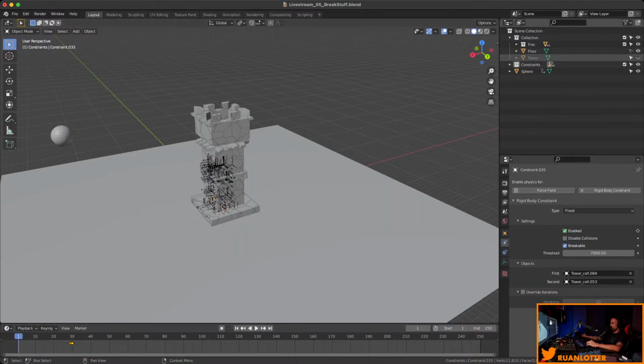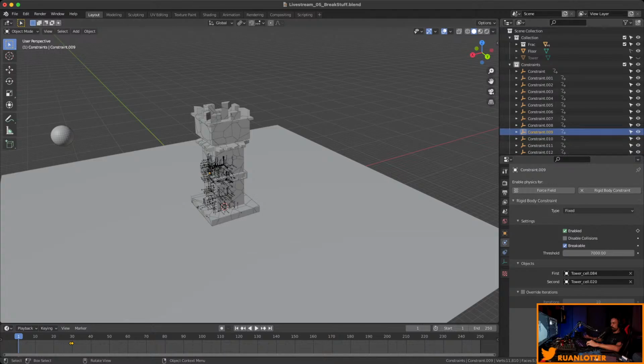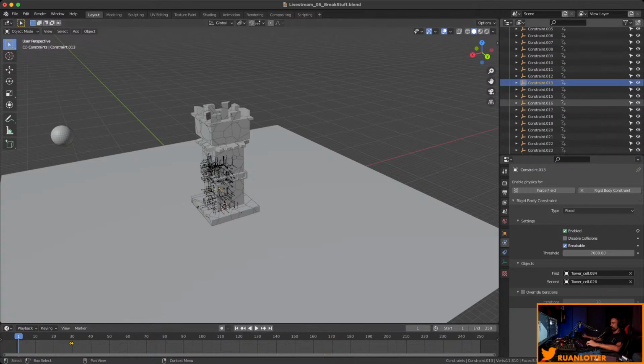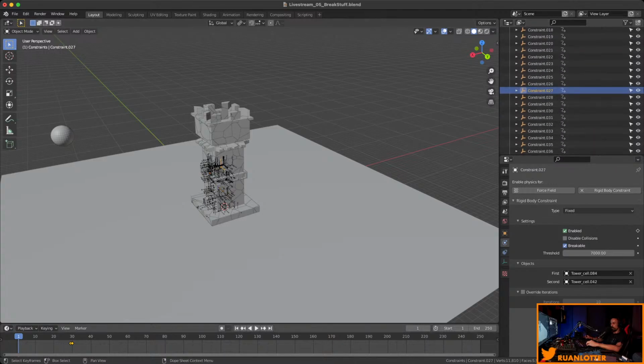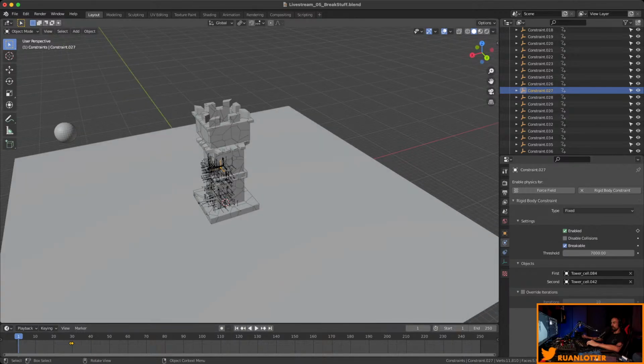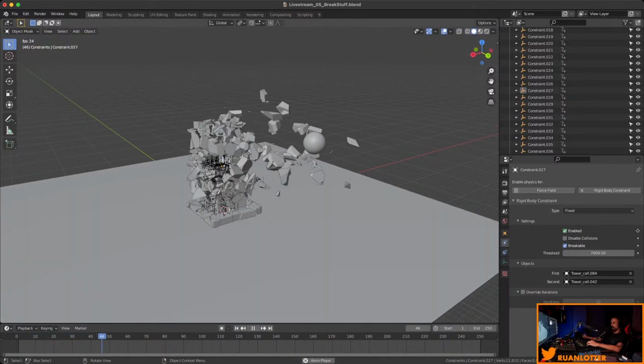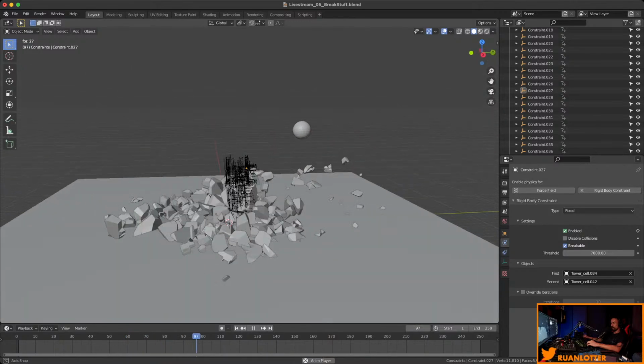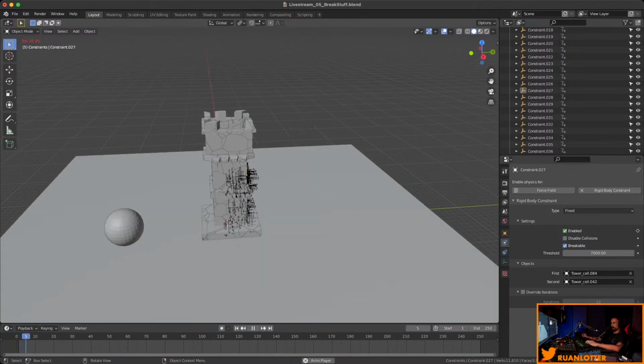So now I can see all of these constraints. If I select them, they all have the keyframes here at the bottom. So all of them have keyframes on 29 and then 30. And then if you play this back, you'll see that it's going to smash through it, and then all the pieces are falling to the ground.